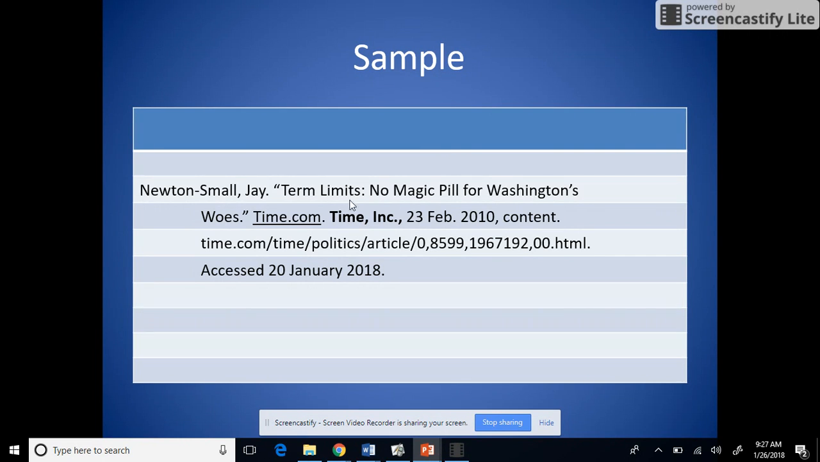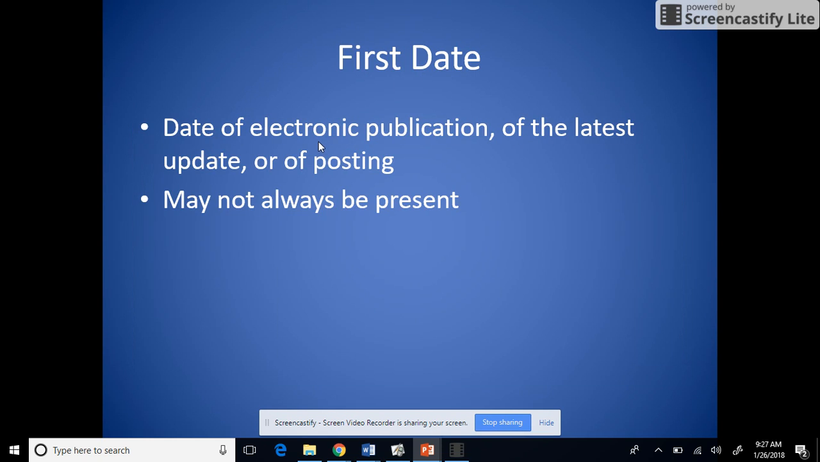Look right here. This is how this would be set up. Time, comma, Inc., dot, because it's an abbreviation for incorporated, and then another comma right here. Okay, so make sure that yours looks like that. Now, let's look at the next thing, the first date.